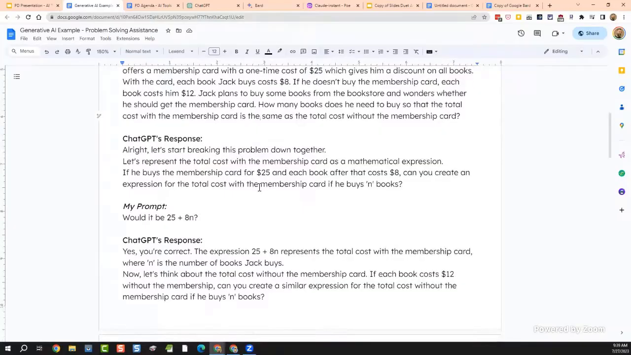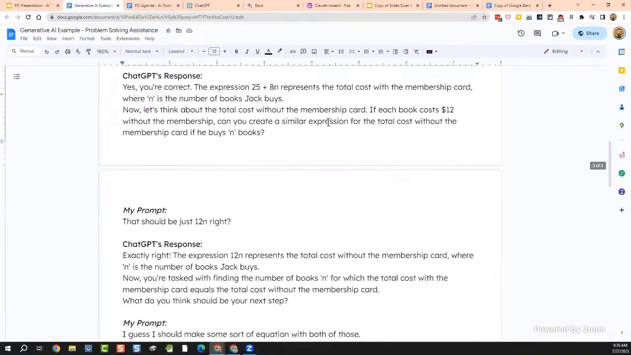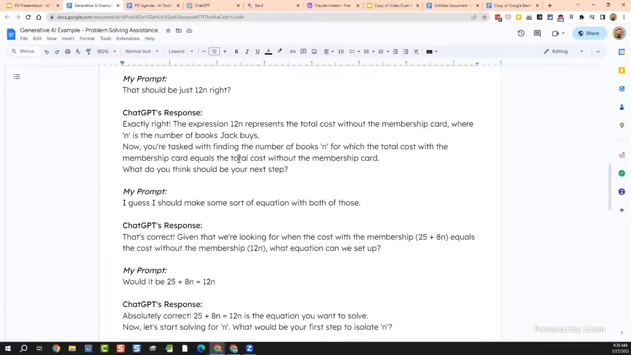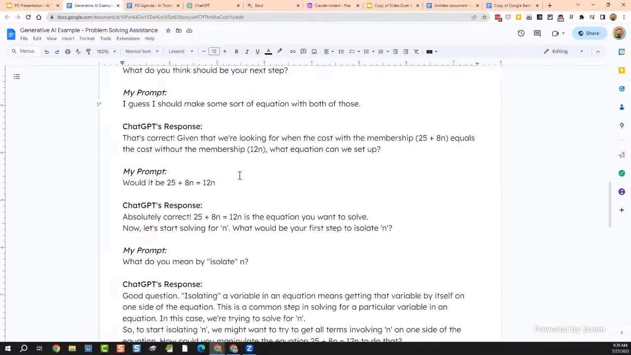And here we have ChatGPT taking me through step by step, like, okay, let's talk about this. If you're spending $25 for a membership and it's $8 per book and you're buying n books, let's just start with that. What would that look like as an expression, and then what would it look like if you didn't buy the card? And okay, let's say we now want to figure out, how many books will they equal? So how would we do that?